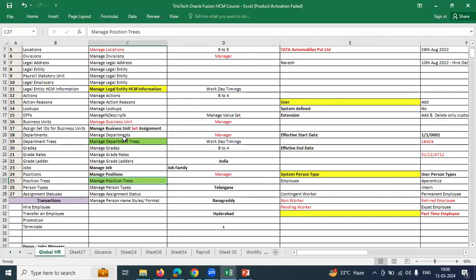And after trees, we can talk about person types and assignment status. I will talk about that in tomorrow's session, team. Now I will take up the concept called person name styles or formats, team. What is this person name style, team?